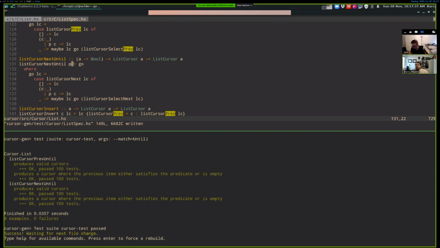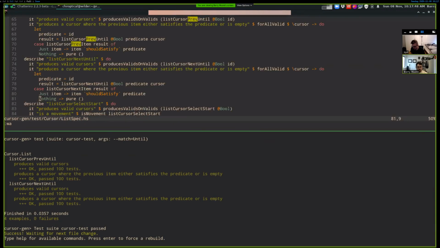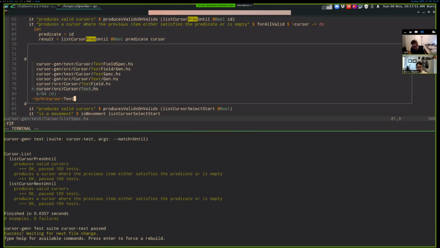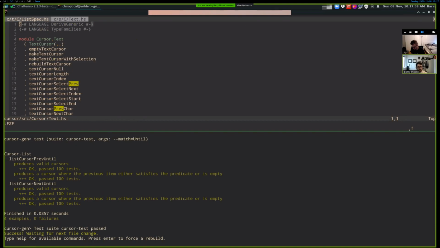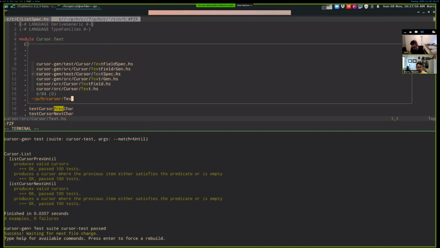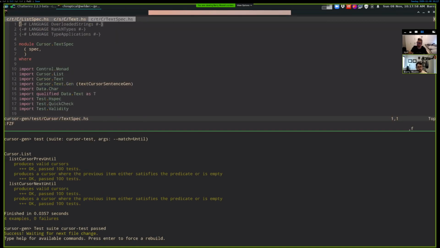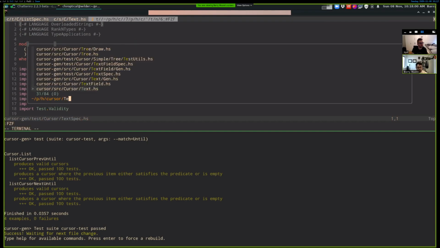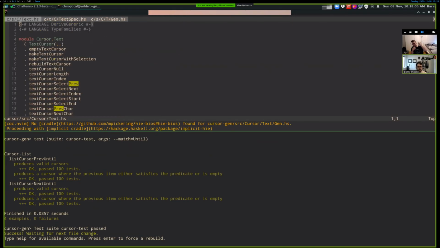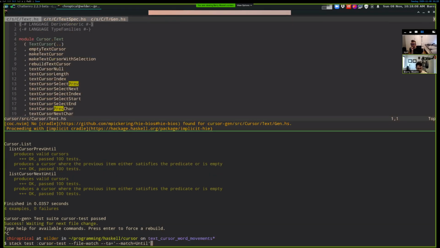Okay, thank you. All right, so we have this done, I guess. So the next thing is to move on to the text cursors. Yep. So text. We're gonna want to open this, and I think we're gonna want to open potentially this as well at some point. Yes. And then let's build the feedback loop again.